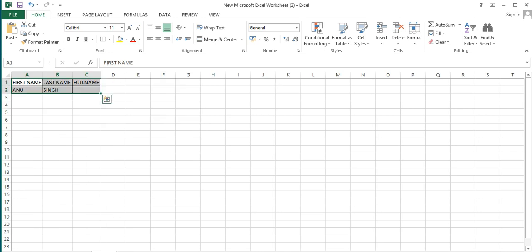The next is the text operator. For example, in numbers we were using different operators like addition, subtraction, multiplication and division. But strings are basically a collection of characters. Now here Anu is a string and Singh is a string. If you want to find out their full name, what we have to do is write down equal to, and you know the first value is stored in A2. You can see A2, and the next value is stored in B2.